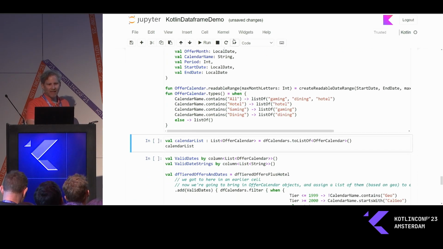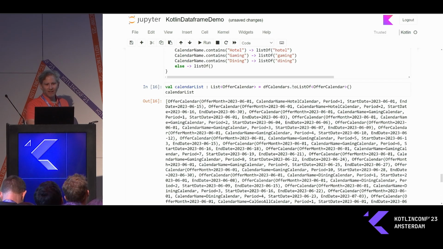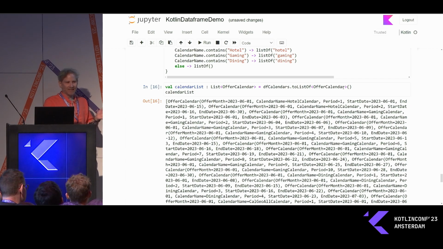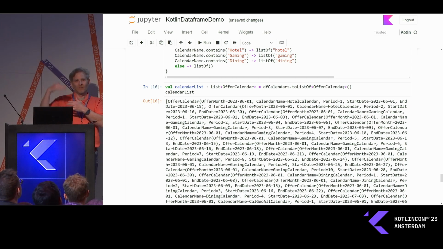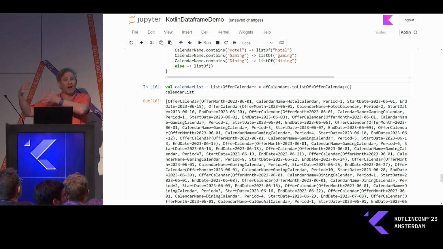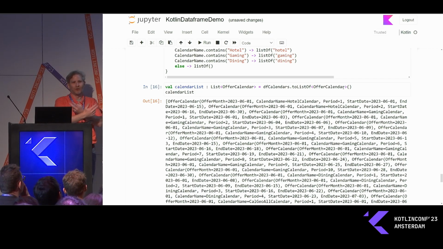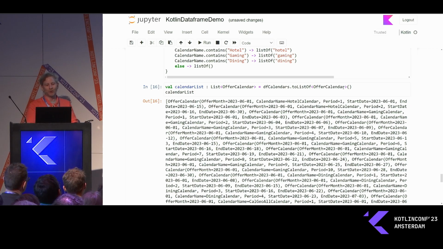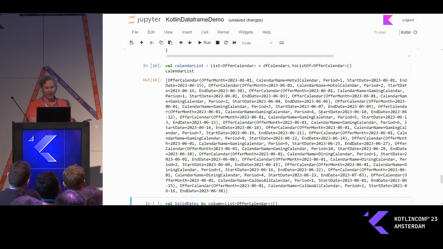So by creating those classes, now we can take our data frame, and you can see right here we have this very simple to list of offer calendar, and that's the interop between the data frame and Kotlin collections. It's super easy. You don't have to redefine anything. It knows what the properties are for your calendar class, and it knows the columns in the data frame, and it knows that they match, and therefore it's super easy to go from data frame to list or the other way also.